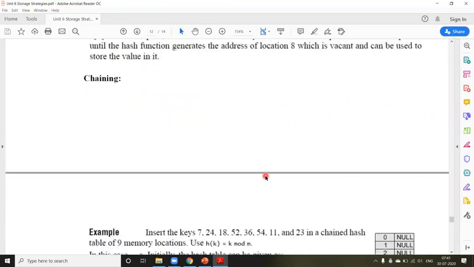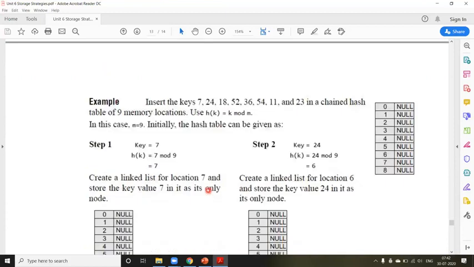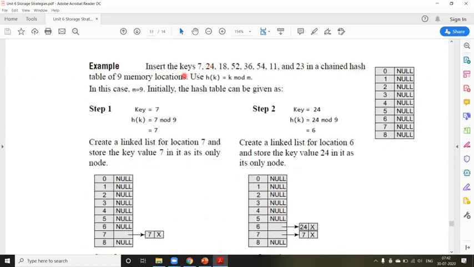Now we are going to see another method of resolution, which is chaining. And in chaining, we are going to try and insert all these keys inside a hash table. And it contains 9 memory locations. That means the size of my table is 9. So the indices go from 0 to 8. So initially, of course, it's empty. Everything is null. Now I'm trying to insert 7. So because my hash table is of size 9, I will do modulo 9 and not 10. So modulo 9, 7 modulo 9 gives me 7 itself.